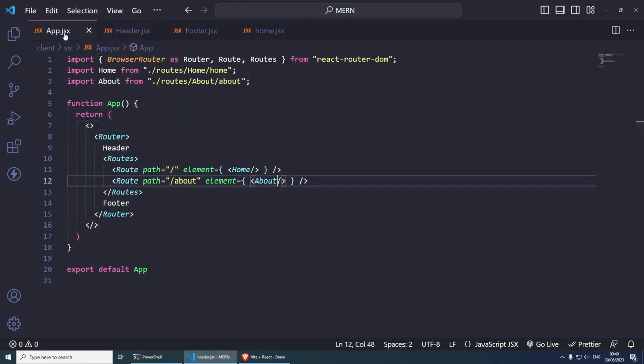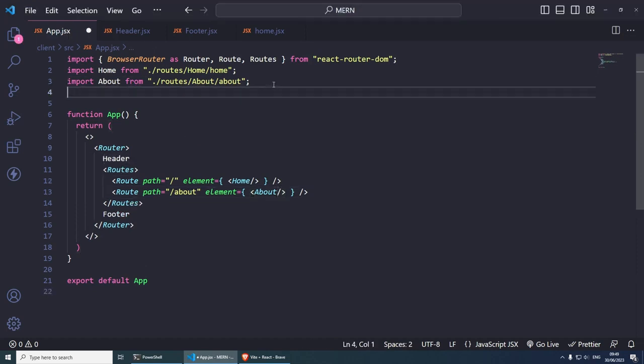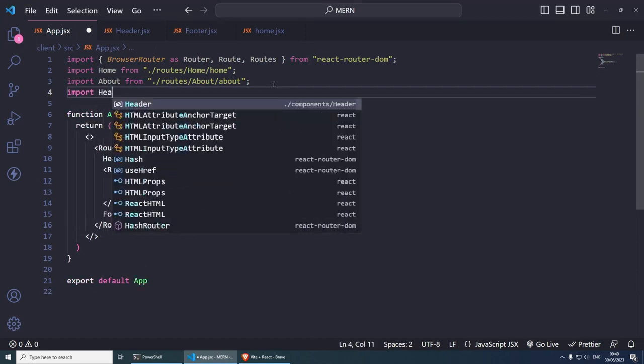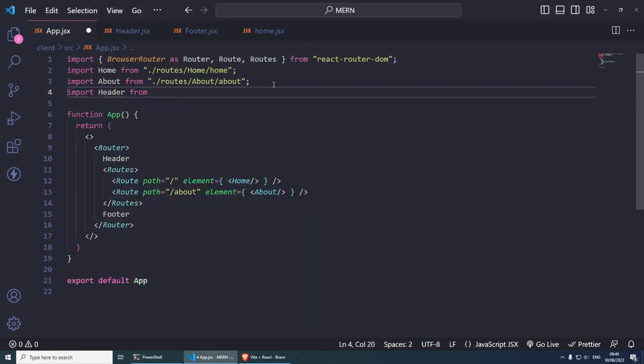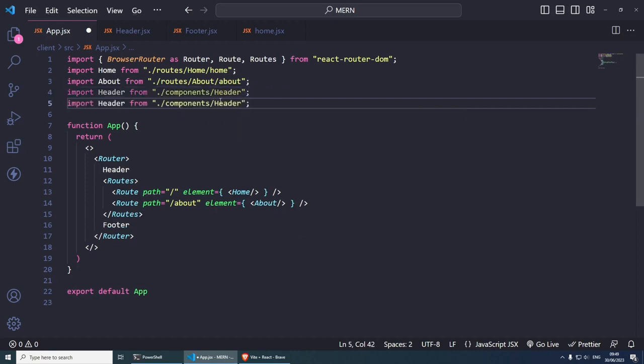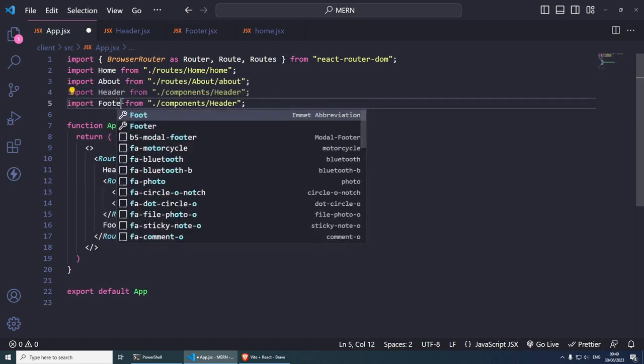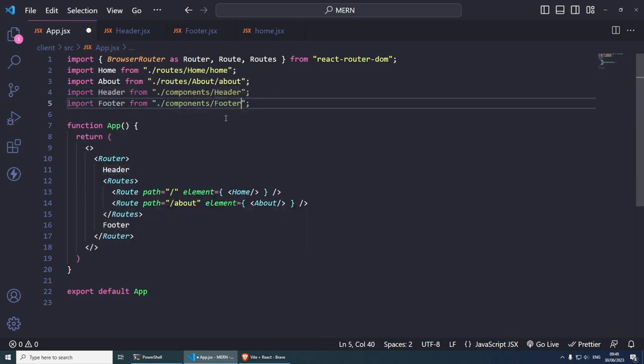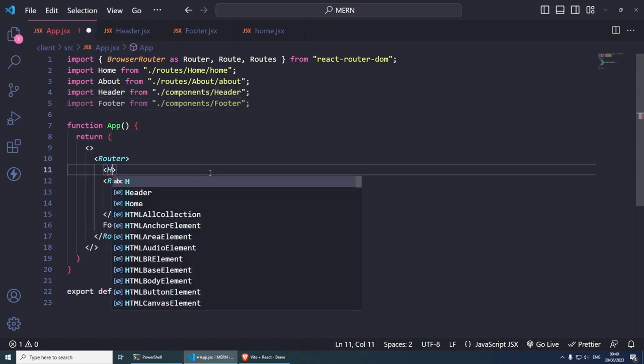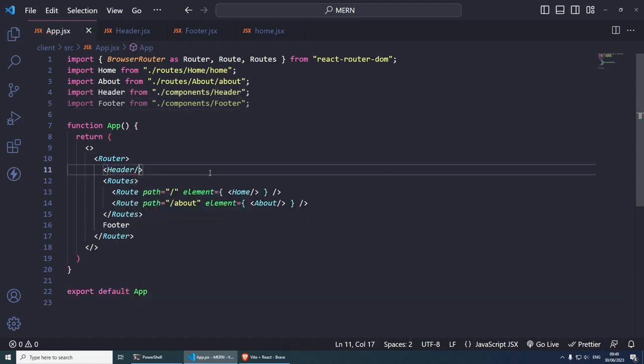Let's go back into the app.jsx and let's include the header. So let's do import header from /components and then header. Just like so, we can include the footer as well. So I'm going to copy this line and do footer and then components footer. That's it. And now we can insert them inside here. So header and then footer.